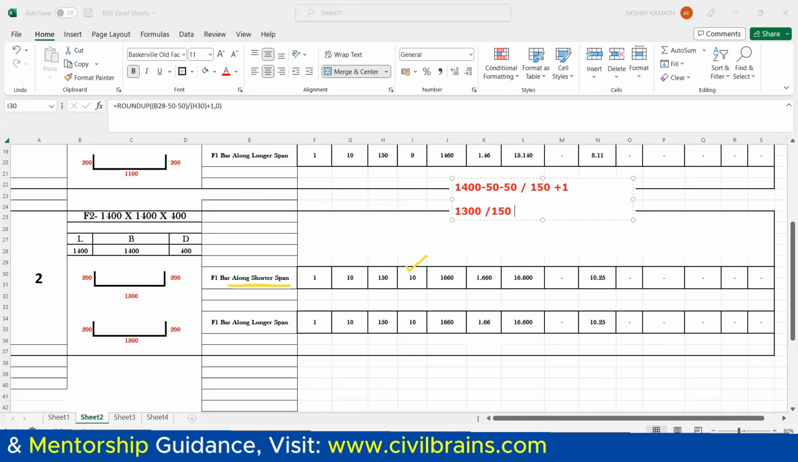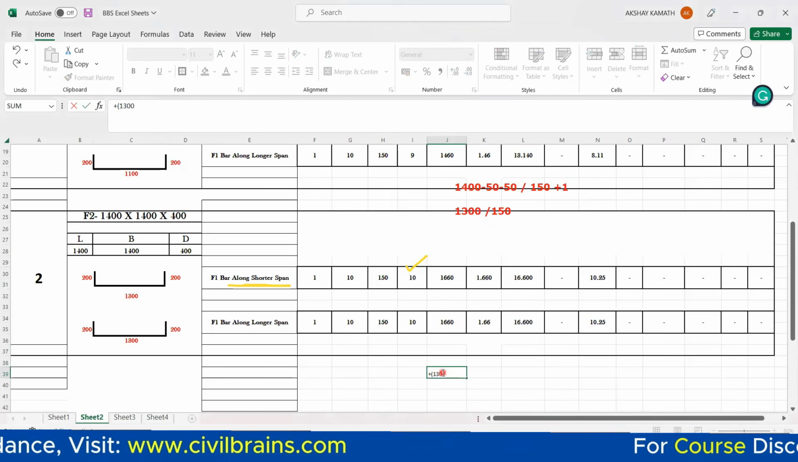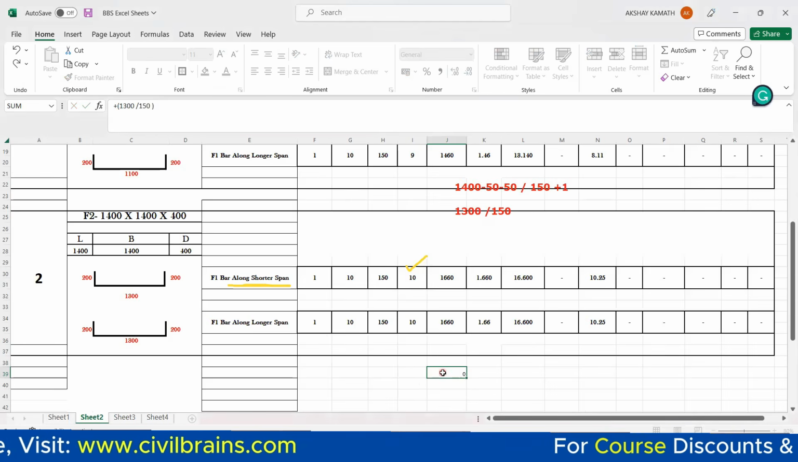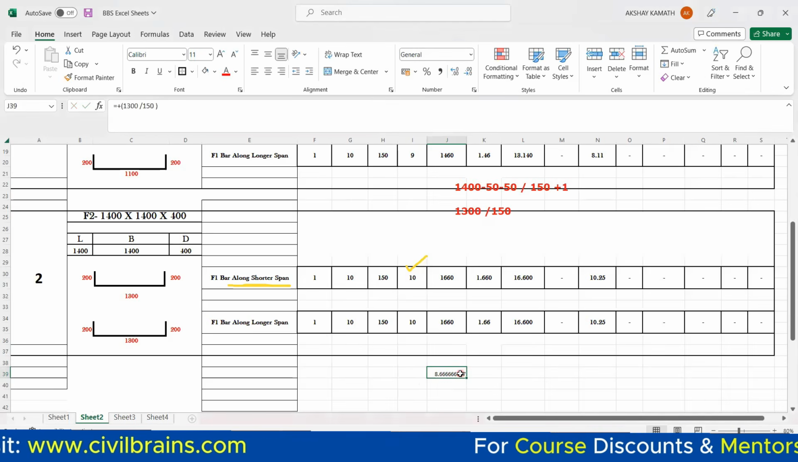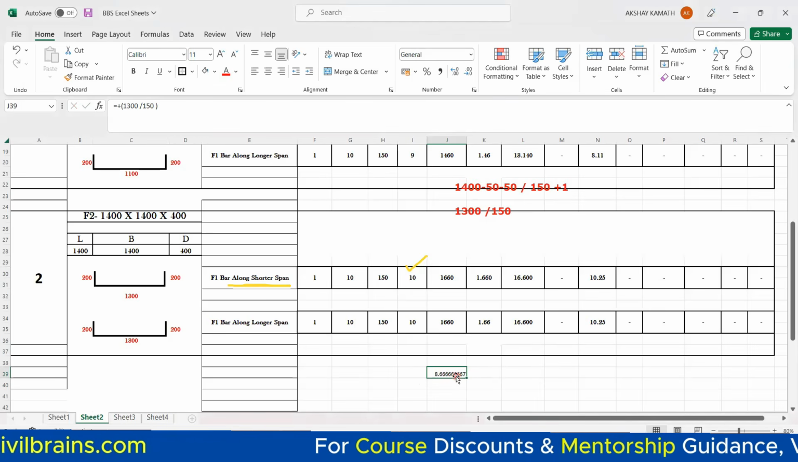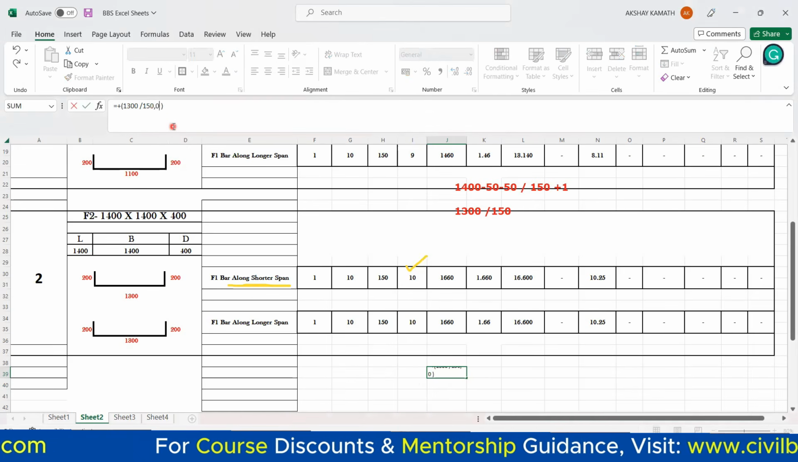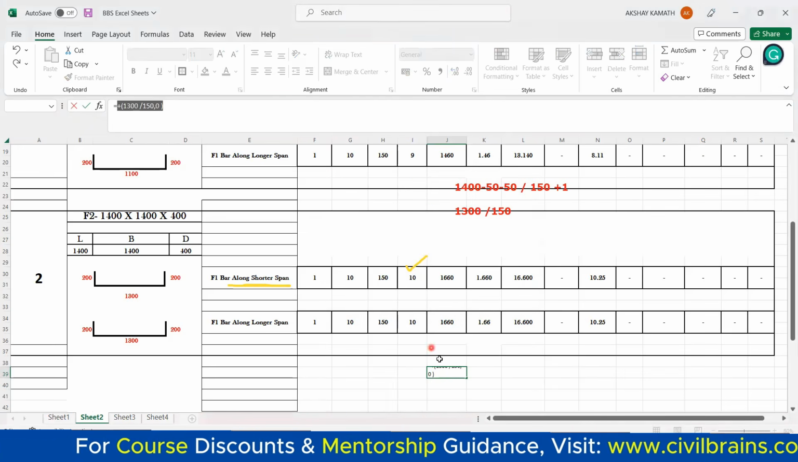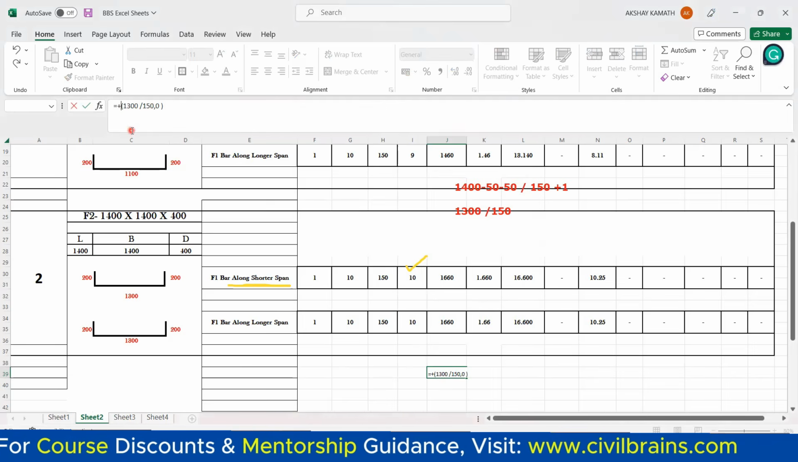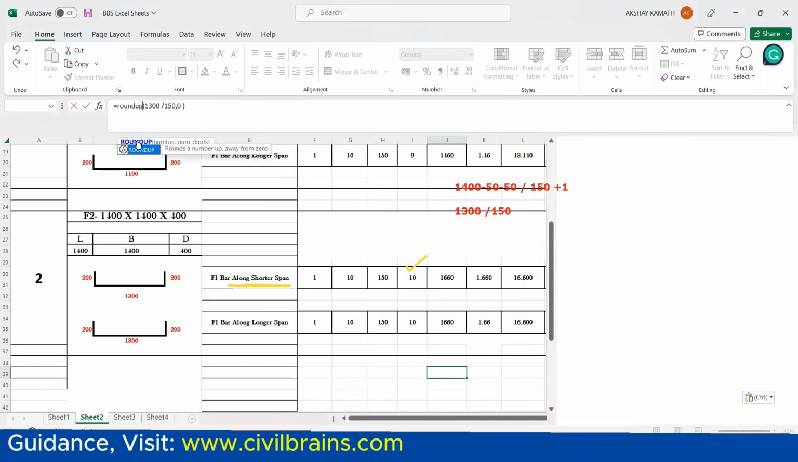We'll divide it by 150. So if you have a calculator, do it. 1300 divided by 150. So I'm getting 8.667, which I can consider to be 9 because it is greater than 0.5. So 8.667, I can consider it to be 9. Or even I can write here comma 0. If I write comma 0, I think it should take 9, or I should round it up. Yeah, let me round it up. So ROUND, round up.